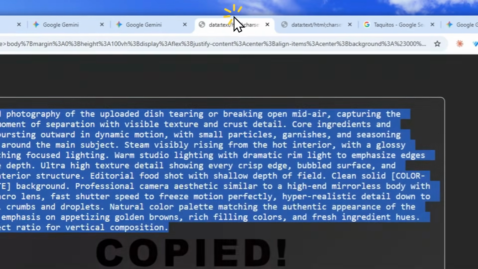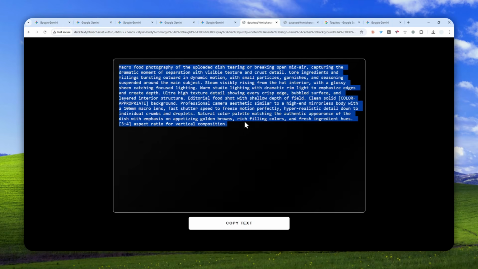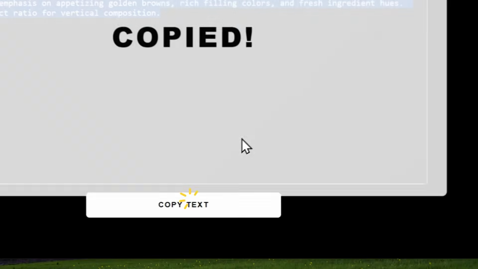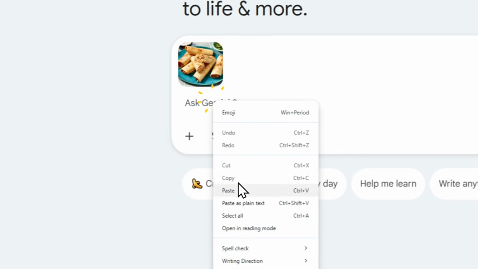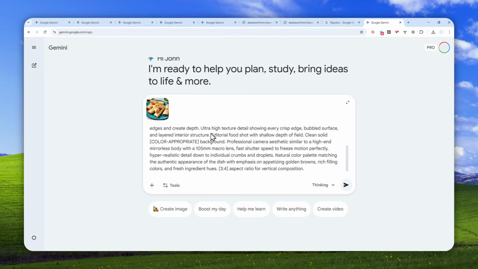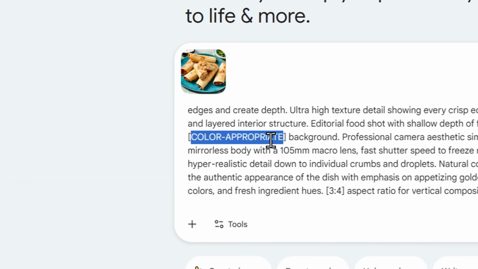Now, after that, you can copy and paste this prompt onto Gemini. So this is the prompt that is available in the description down below. You can copy it. Now let me just paste that on Gemini. So on this prompt, there are two things that you are free to customize. You can select the background color for the picture. Now by default, it will choose the most appropriate or the most relevant color based on your food products.